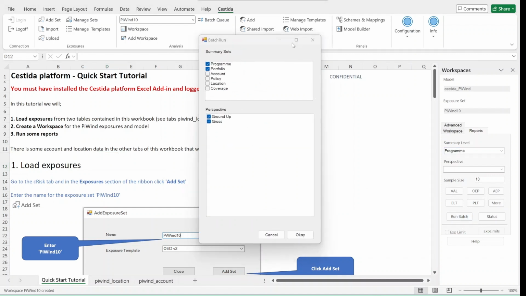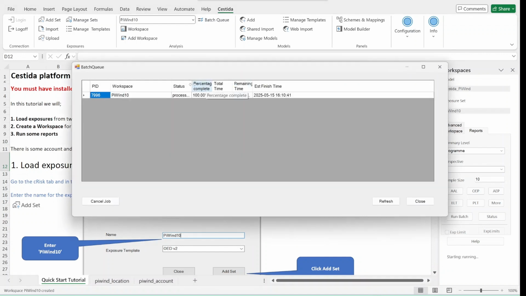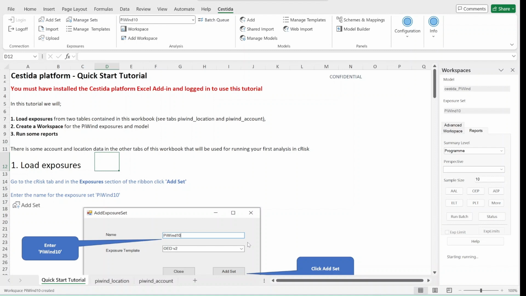This gives us some options of what summary levels we want the results to be, and also what financial perspectives we want to generate. The ground up is just the economic loss, and then if there's policy terms and conditions in those files, we'll also get the gross loss as well. Click OK. That starts the analysis. If we want to monitor it, we can go to this batch queue and have a look at the status. Because this is only 10 locations, it's going to be finished pretty quickly.